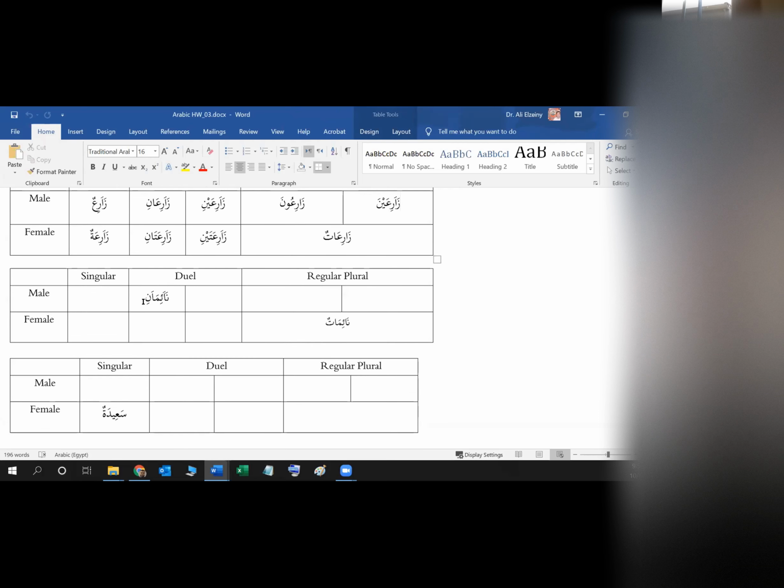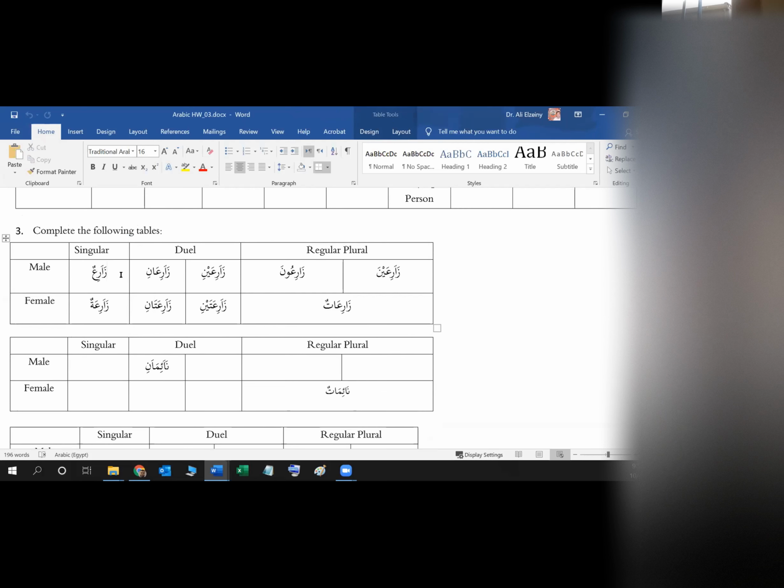So I give you one, I ask you to do the other one. See here? This is in the homework. Here, I give you, for example, let's say you start with zara, which is farmer. Okay? That's my base case. To get the female, what do you do? Add the ta marbuta. Okay? To get the double, it's either alif noon or ya noon.